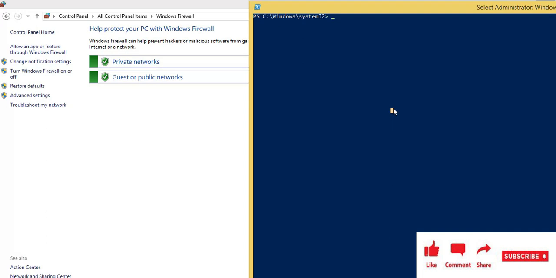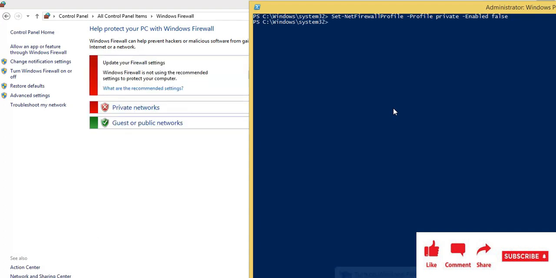The first command to disable the firewall is Set-NetFirewallProfile. Then you have to give one parameter, which is -Profile. After that you have to give either private or public. Right now I'm giving private over here. Then you have to give one more parameter, which is -Enabled, and then you give the value false to disable the firewall. I hit enter, and there you can see at the left-hand side my private network has been disabled.